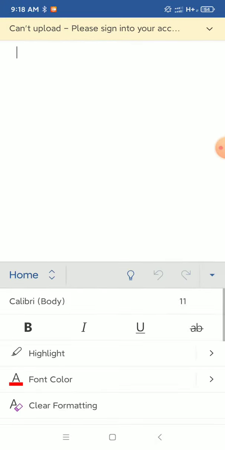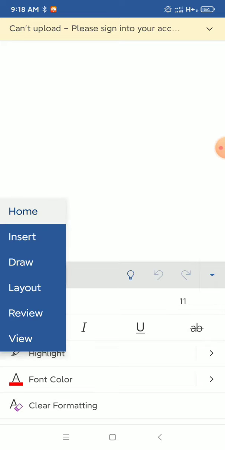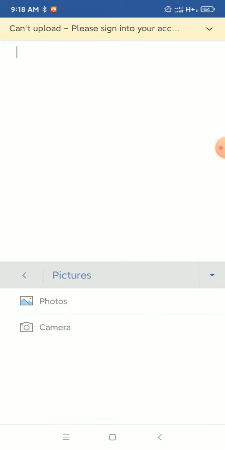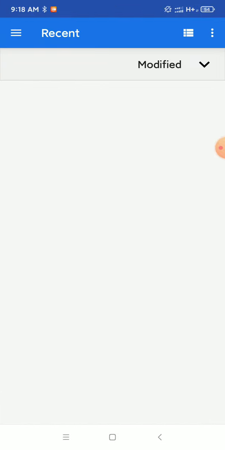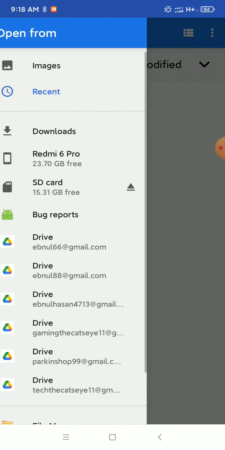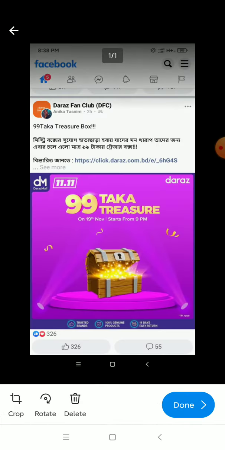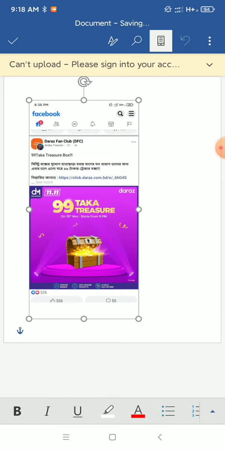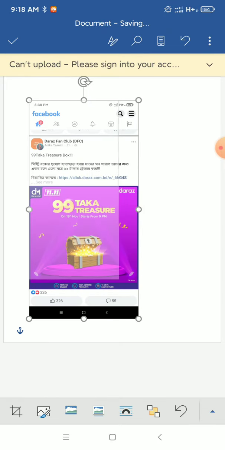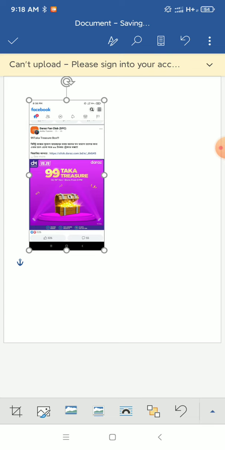Again click this, then home, then insert, then picture, then photo. Then you can go from here. You can select photo, then done. Now you can resize it yourself.